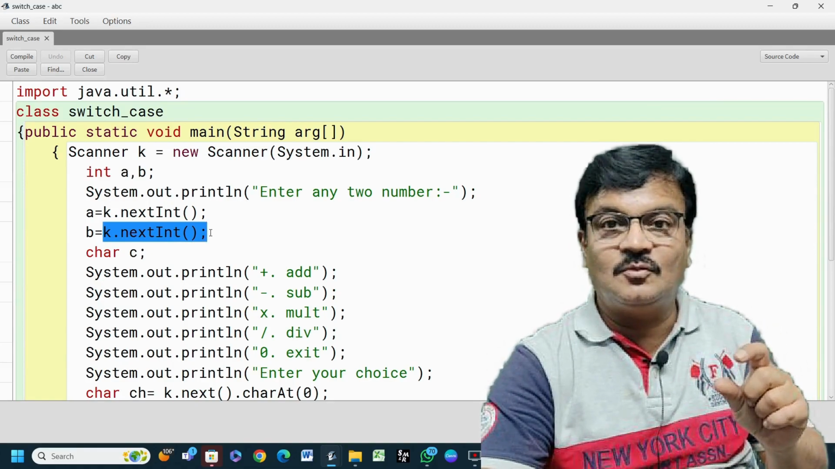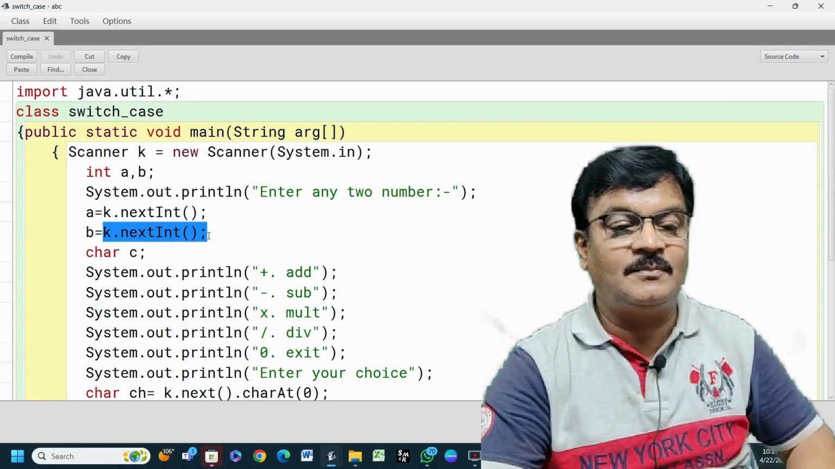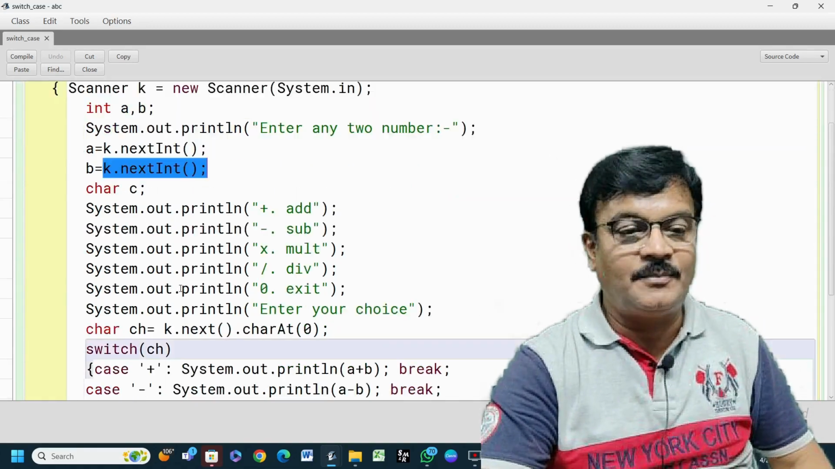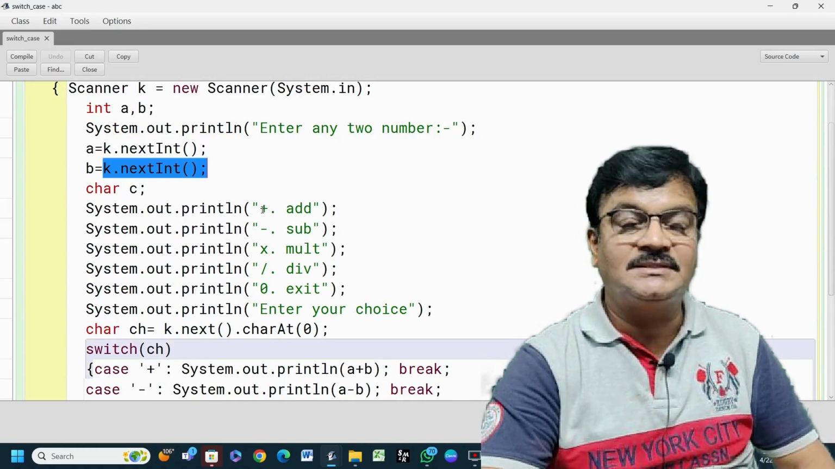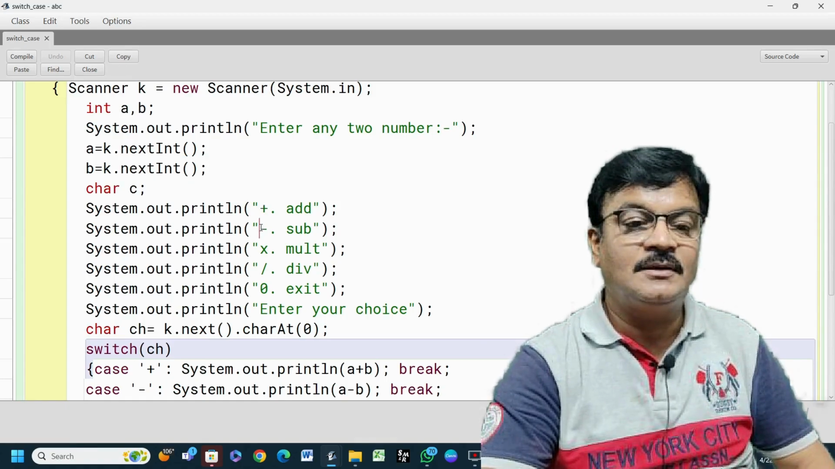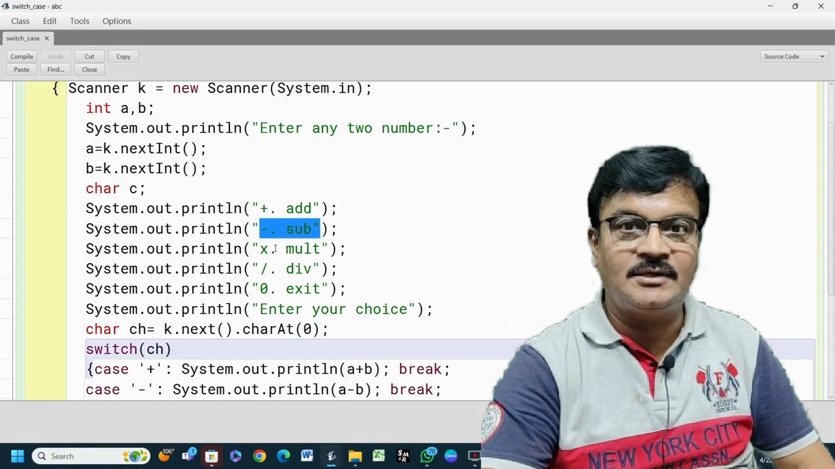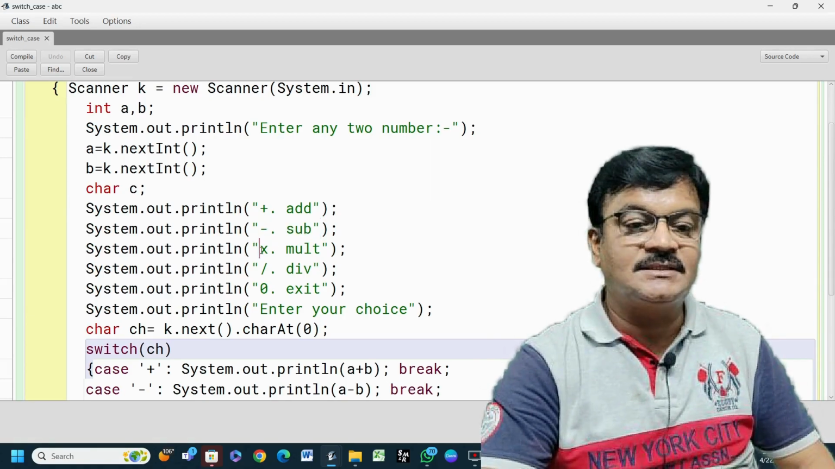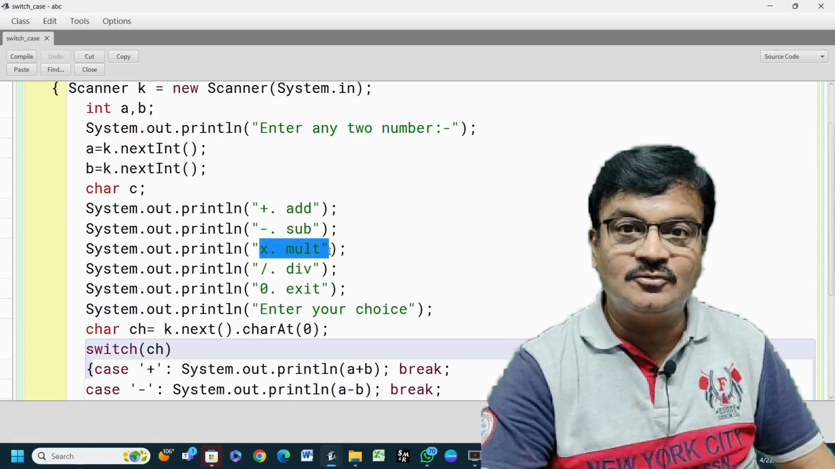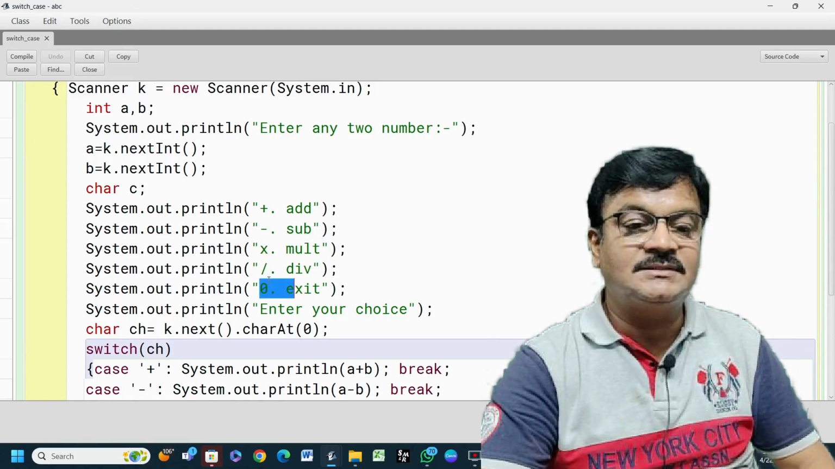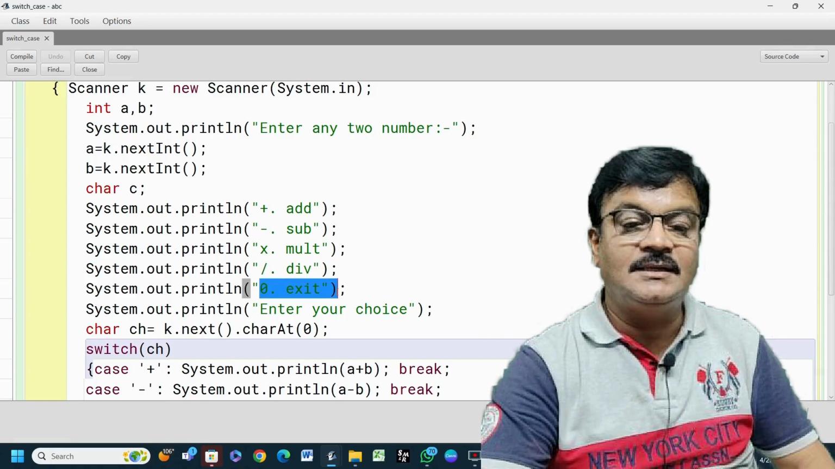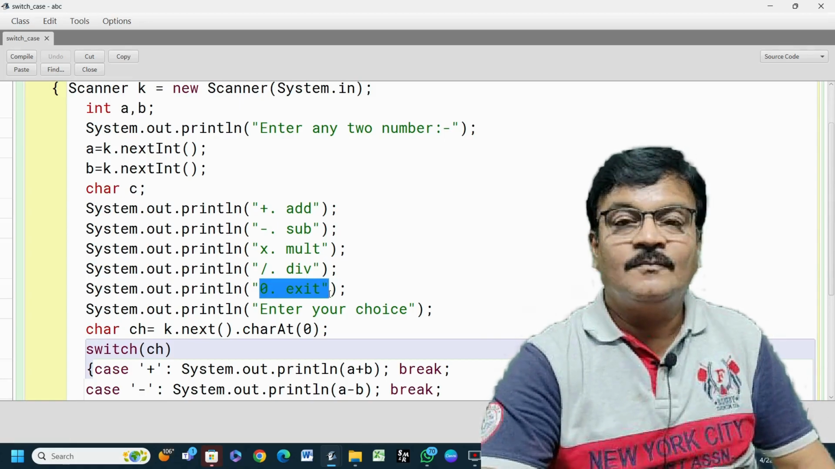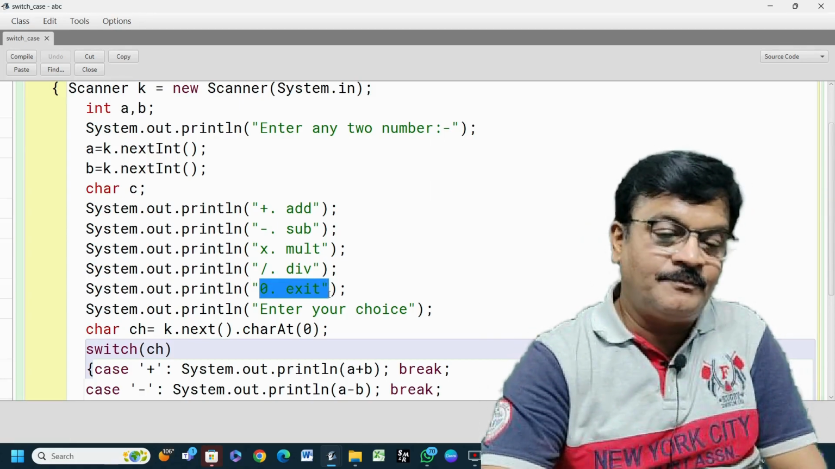By the help of these 2 lines, we are going to accept 2 numbers, and then we are going to perform the operations. What are the operations? The operations are plus, that is I am going to add any 2 numbers. The second operation is minus, to calculate the subtraction of any 2 numbers. The next operation is star, that is multiplication of any 2 numbers. And the next operation is slash, that is division of any 2 numbers. And finally the last option is 0. 0 means exit from the program.